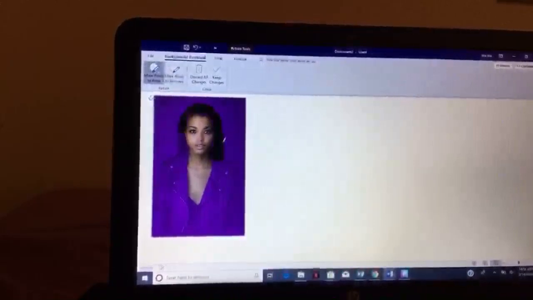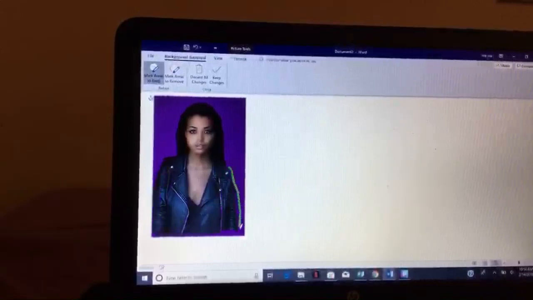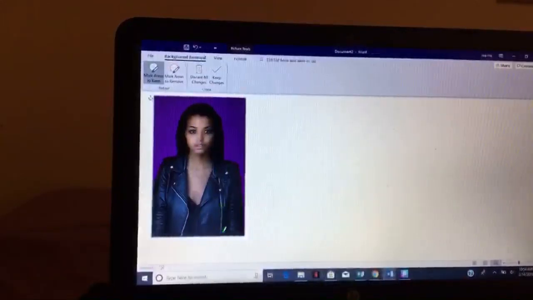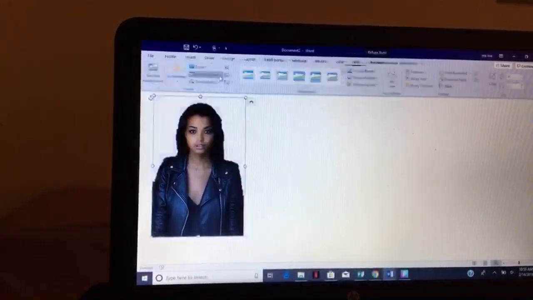I want to keep her hair, her coat. So basically that's what I want. Okay. So now what you do is go to keep changes. And they remove the background.